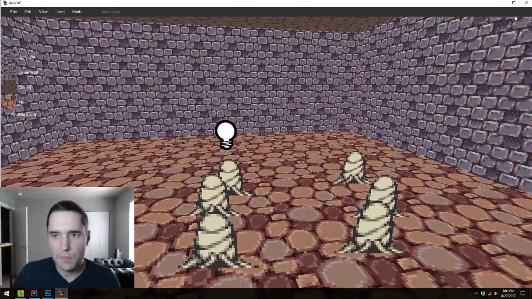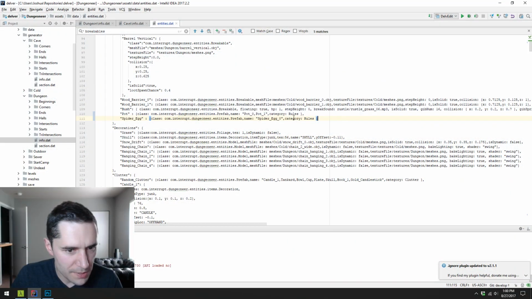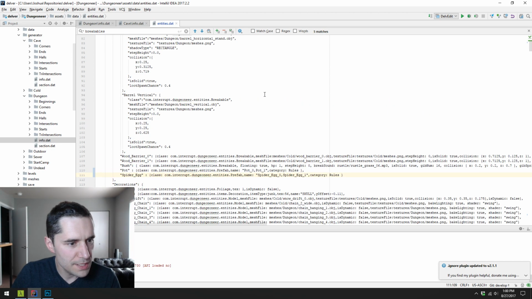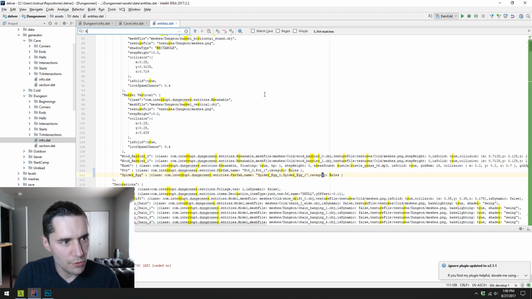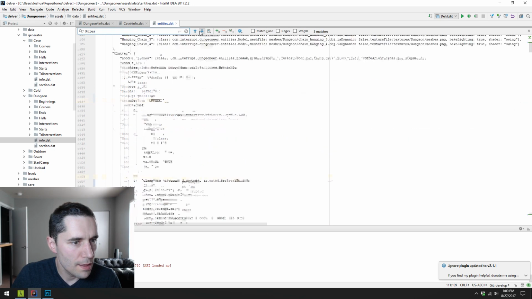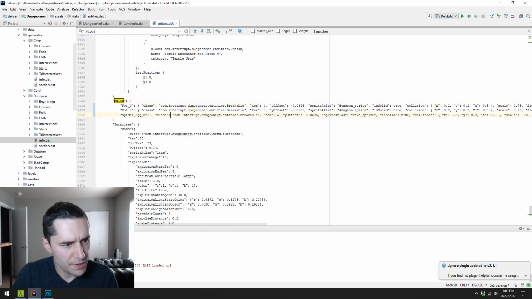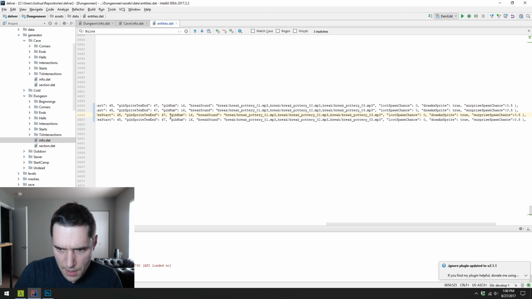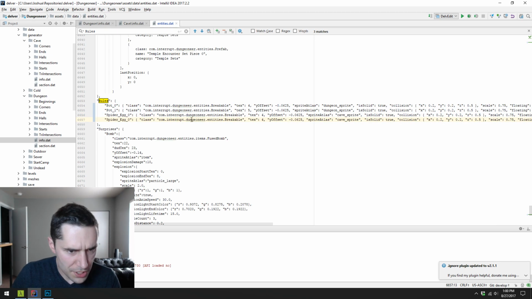Cool. So let's just quickly hook up the second one because that should be easy enough. It's going to be called Spider Egg 1. Try to keep things really simple. Let's look at rules. Here we go. Then Ctrl+D duplicates the line, and there's a comma. Then we change it from text 4 to text 5. And we're done.